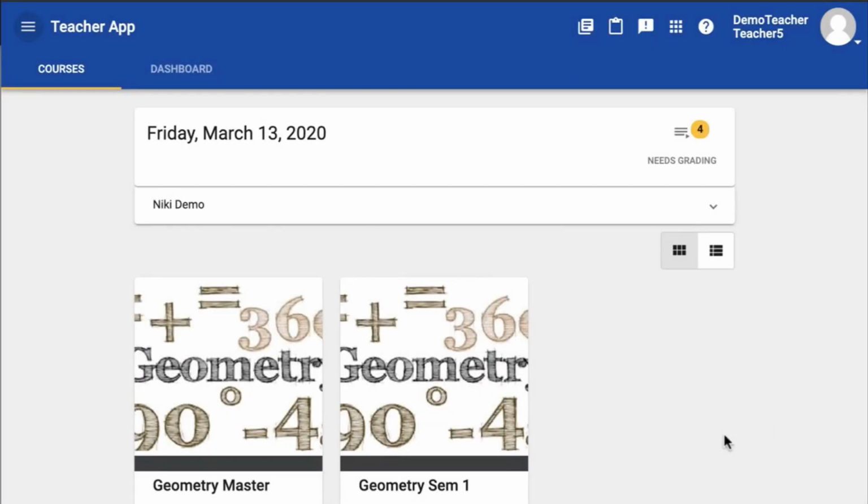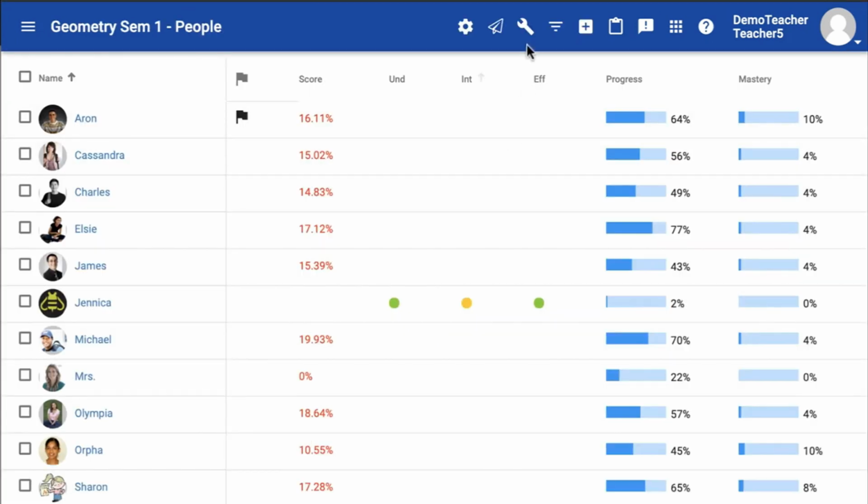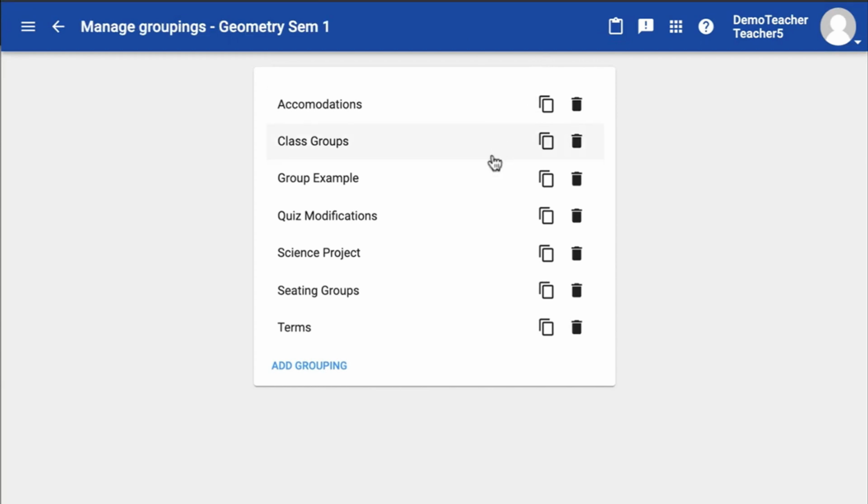You can use Buzz Manage Groups feature to remove the guesswork from directing student work. To create groups, I will go to the People page of the specific course that I want to create groups. From here, go to your Tools area and click Manage Groups.